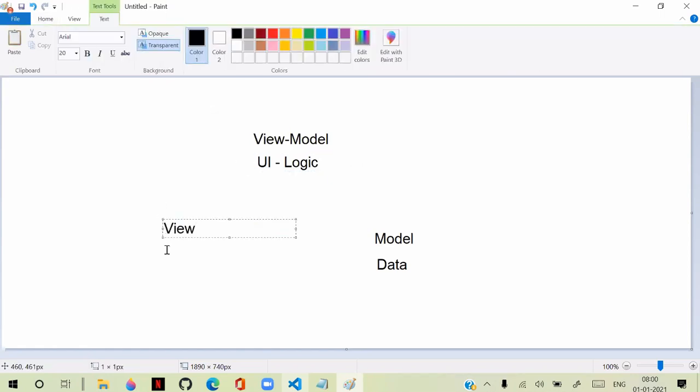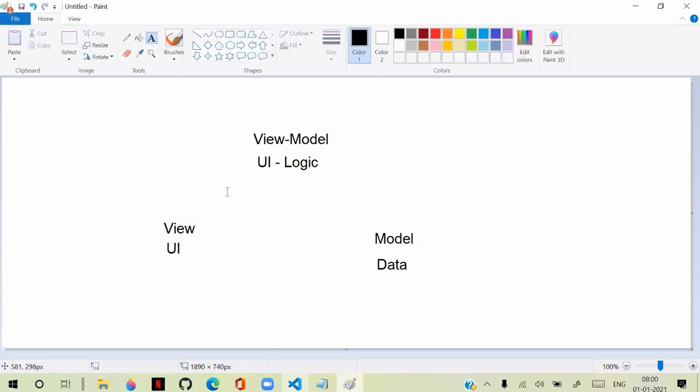And we have the view. The view contains the UI. So whatever data is present will come to the view. And this view model will handle the data. Remember why it is called view model: because it is handling the logic inside the view. It binds and renders in the same view itself.